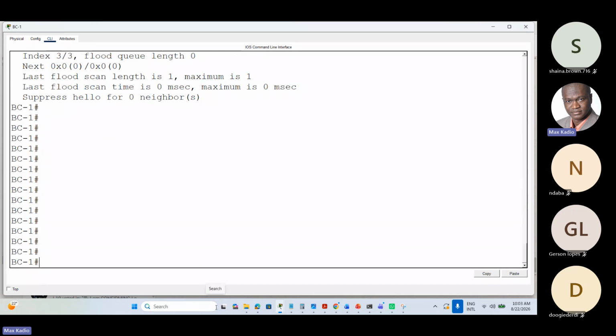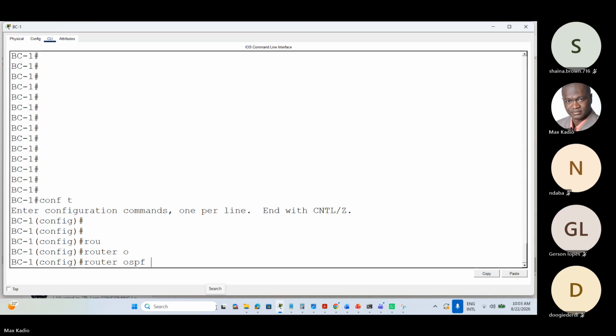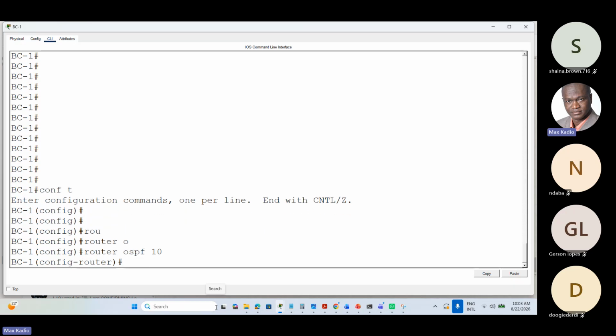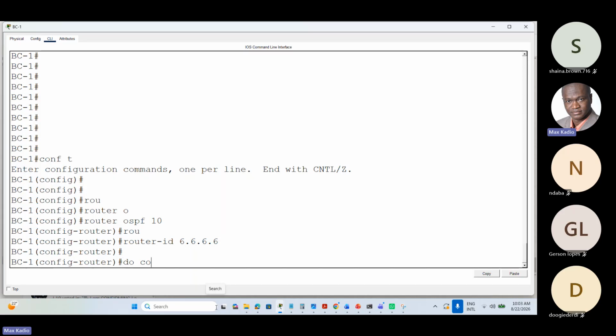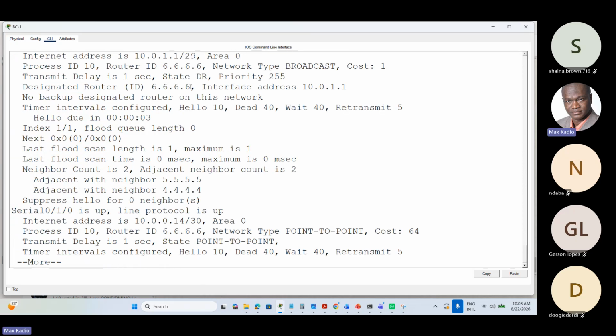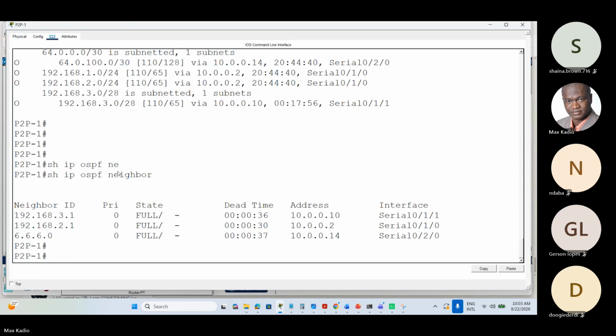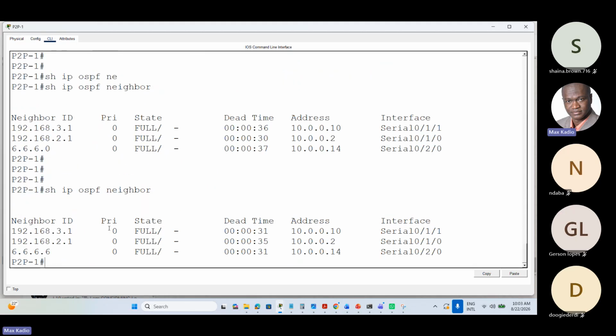So to configure the router ID, conf t, router OSPF, and the process ID in the question is 10. Then I type router-id 6.6.6.6. I save, do write, or copy run start. And I do show interface again. Now I can see that my router ID is correct. So now if I go to this router and type my neighbors again, yeah, I can see, okay, it's fine.